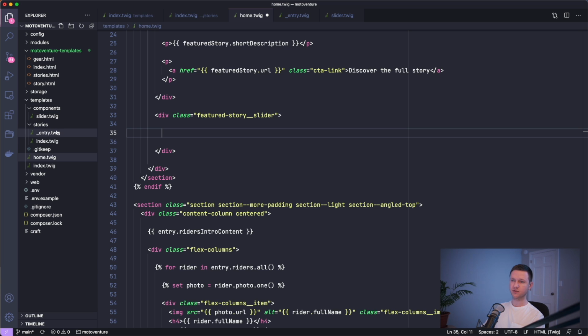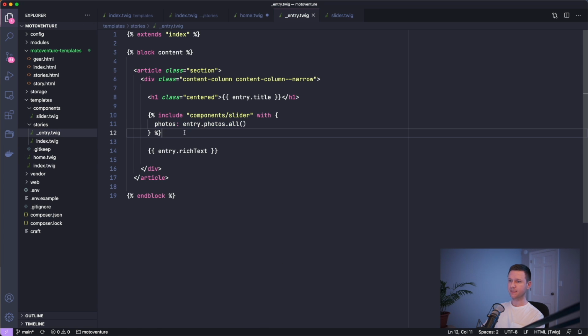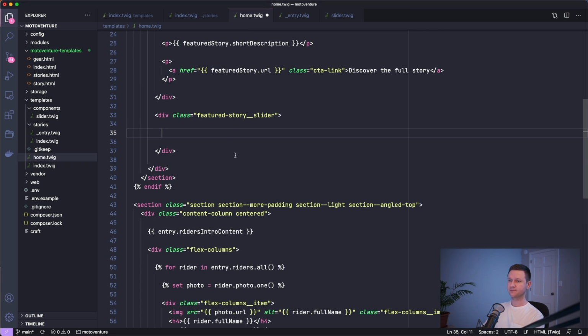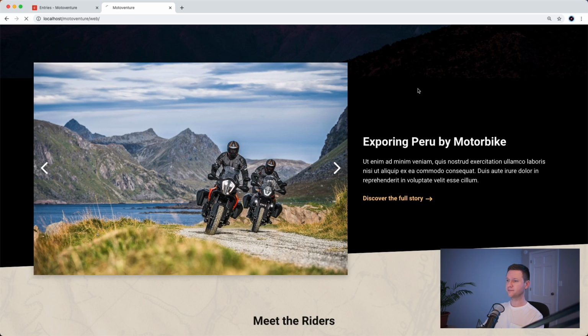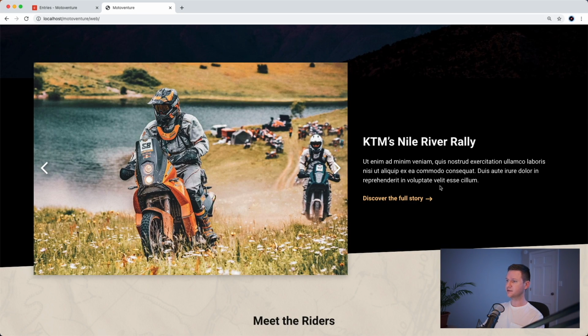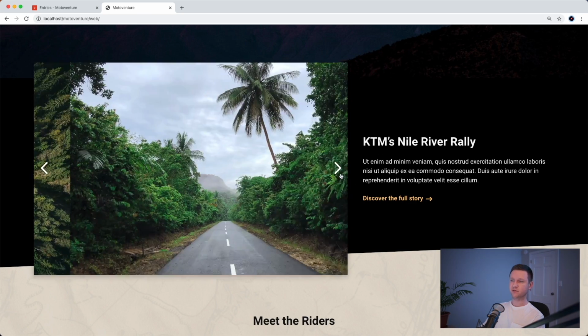So let's go to our stories entry page and just copy this exact same thing, include components/slider, and we pass the stories in. So let's go ahead and paste that into our homepage template. And the photos we want to pass in are featuredStory.photos.all. So that'll pass all of the featured story's images into the slider component. So let's go ahead and check this out in the browser. Cool, so we got the title, the description, the image slider works.